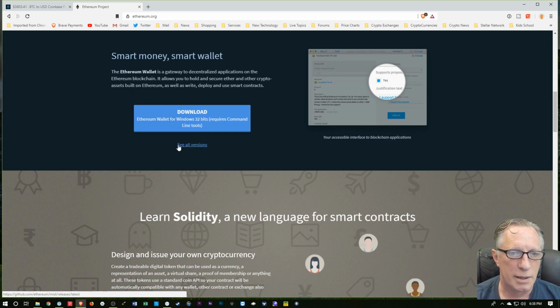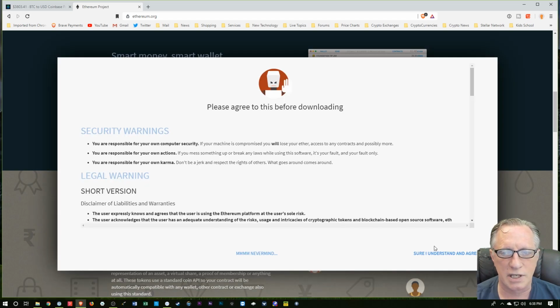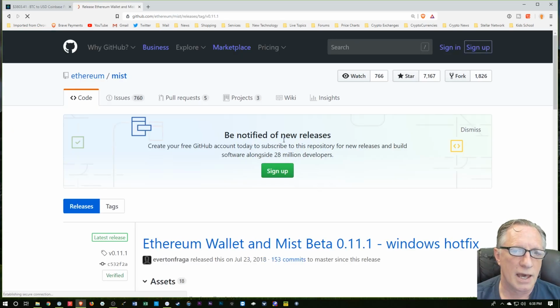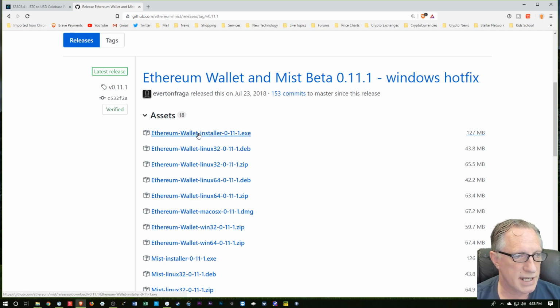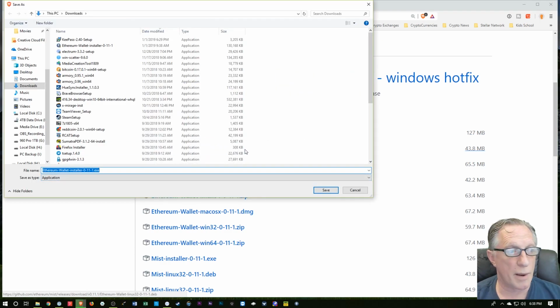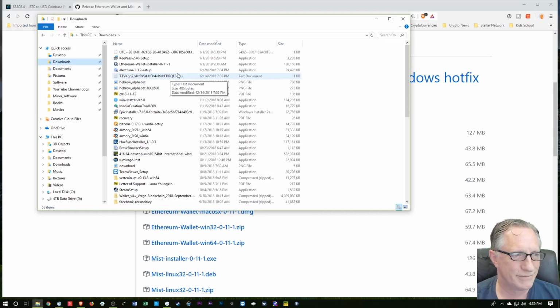Kind of weird. But you can just click See All Versions, Agree, and then you can see the list of versions here. Now, in my case, I'm going to use the installer. It's a standalone installer that will install the Mist wallet. So I'm just going to use this installer here. So we just click the installer, and then we can drop it in your downloads or your desktop, wherever you want to put it.